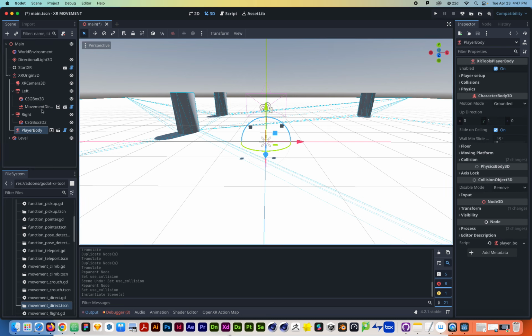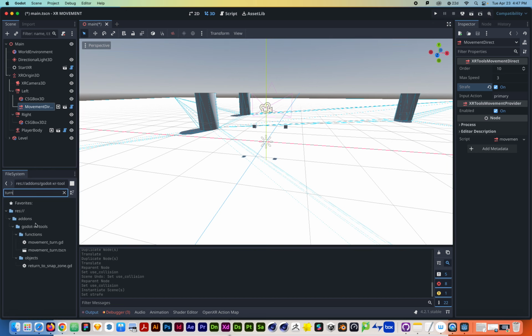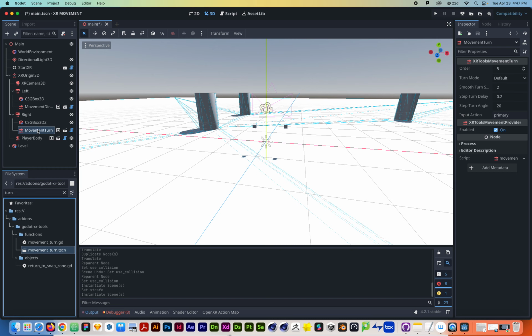So you just do movement direct, and then you can turn on strafing. Strafing means if you use left and right, you move left and right without turning. And then let's say you wanted to be able to rotate with the other controller. In order to do that, you can just look for movement turn. You can also just filter in the files, that's probably even better. So just search for movement turn, drag it on the controller you want, and then this should work.